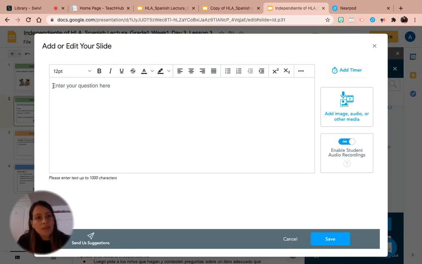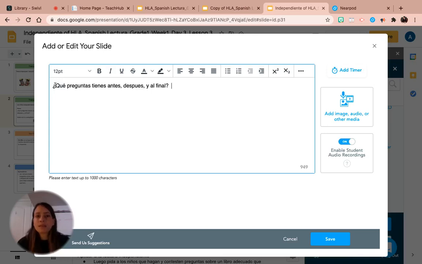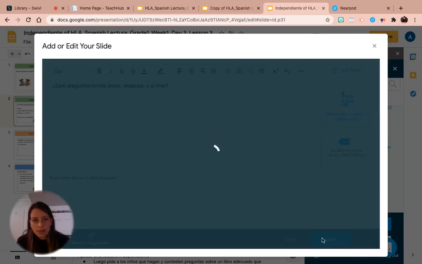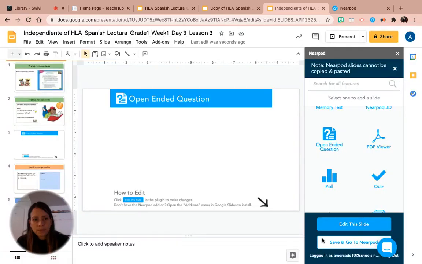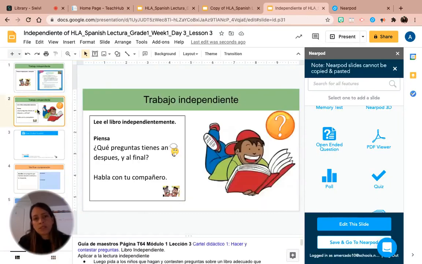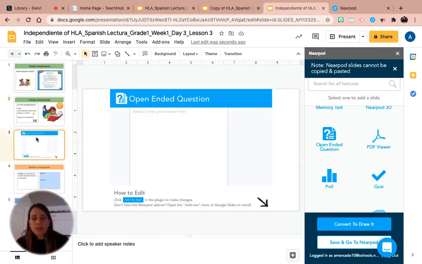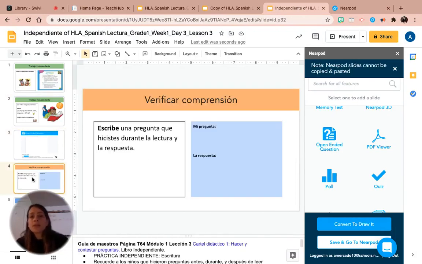So I'm going to toggle that here, and I copied, and now I'm pasting the question here. And now I'm going to save it. Okay, so now you'll see the prompt, ¿qué preguntas tienes antes, después y al final? And then they'll have the opportunity to verbally record their response or insert their written response. Now here, there's another opportunity that we could have the students speak their response. So here it says, escribe una pregunta que hiciste durante la lectura y la respuesta.